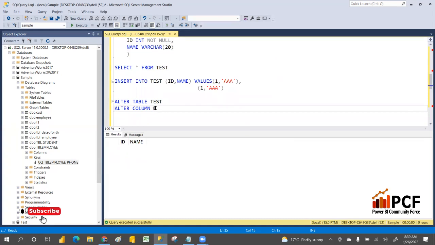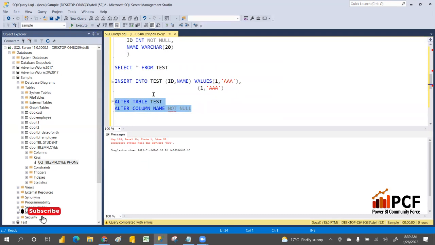So you take the name column, then the data type, then not null. You can specify not null. What is giving the error? Sorry, we have to specify the data type, varchar, and not null. Now you can execute, so it will alter.